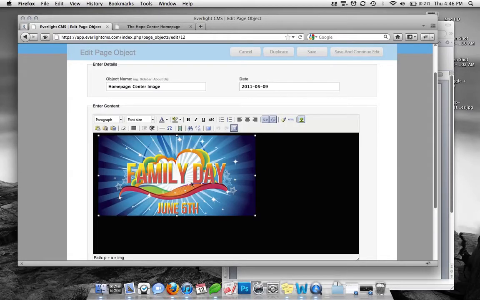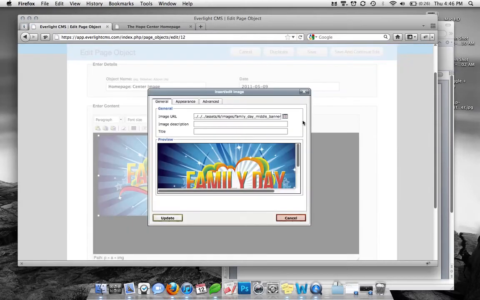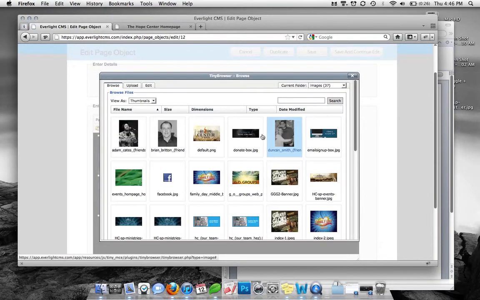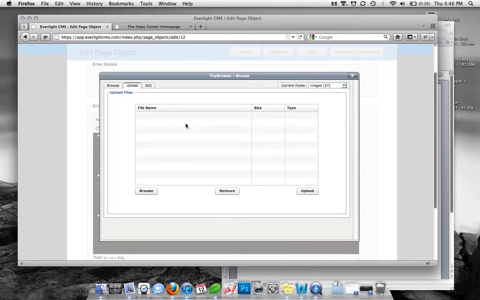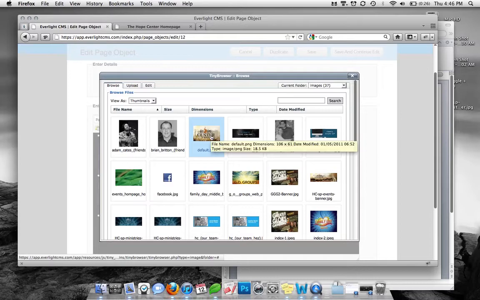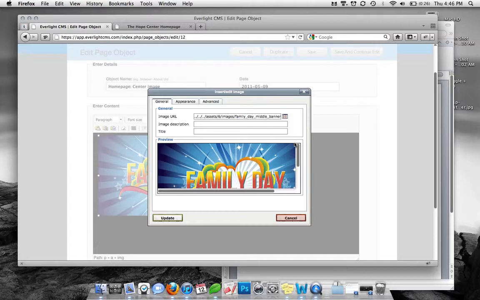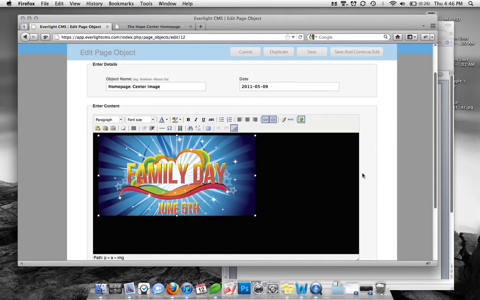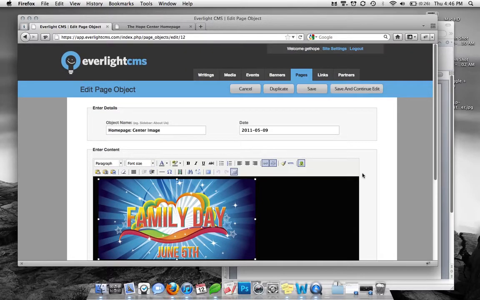If you'd like to update the image, you just stay clicked on it and click on the little image tag here, and you can actually use the tiny browser and go ahead and click on any image you want to replace it with. You could actually use the upload tab as you can in any other form and browse for a new image, upload it, and then go back here and select it. You just want to make sure that the image has the same exact size specs as the one you're replacing, so that it doesn't mess anything up. So that's how easy it is to be able to edit different elements of pages, which we refer to as page objects.